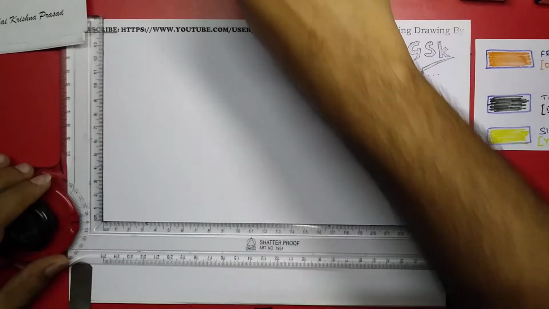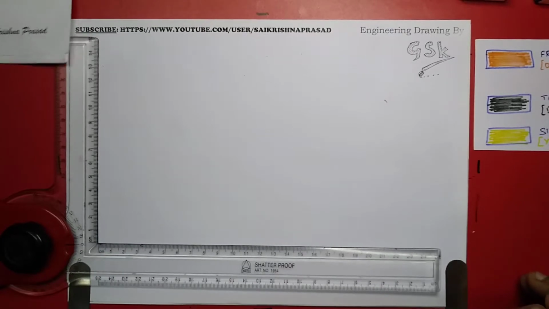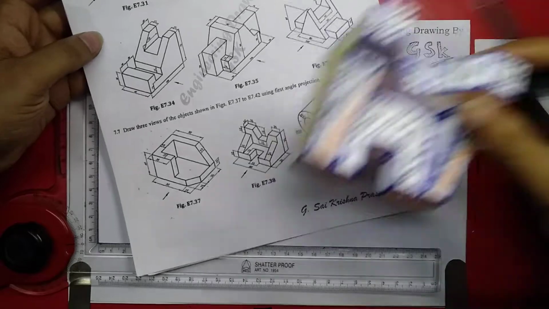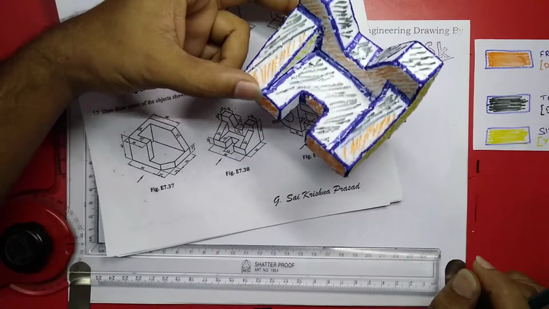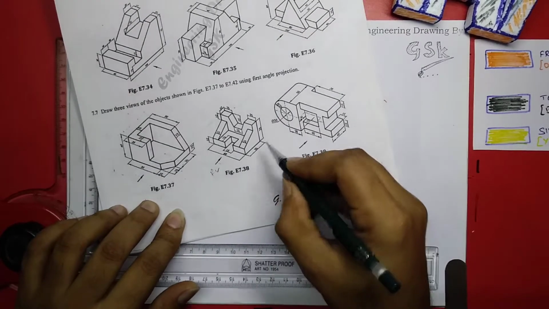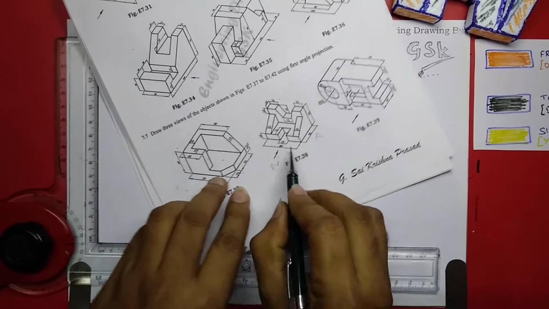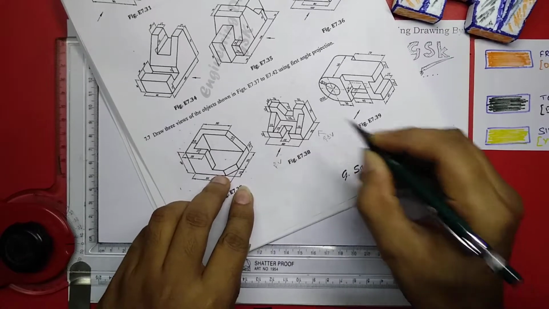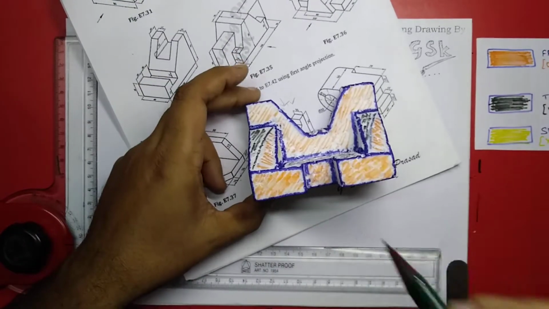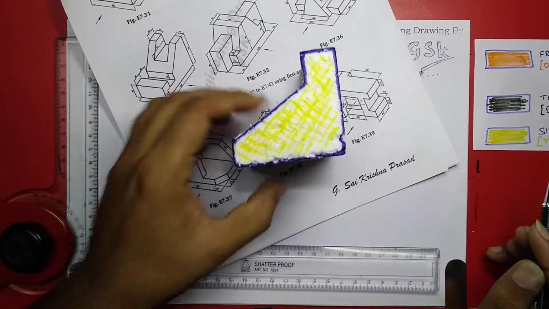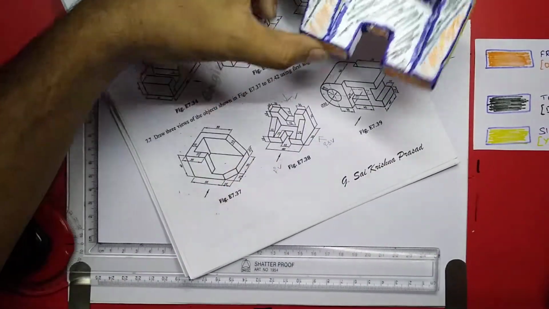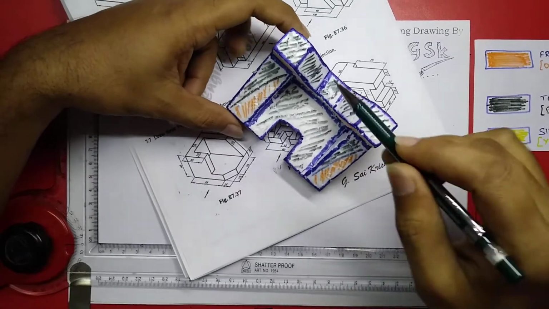Hello students, welcome back. In this session we are going to draw orthographic projections of this object. I have made a 3D structure of the same object over here, and this arrow mark indicates this is the front view, this one to the right is the right side view, and here it's a top view. Means this would be the front view, this would be the side view, and this would be the top view. So here I have colored the different views.